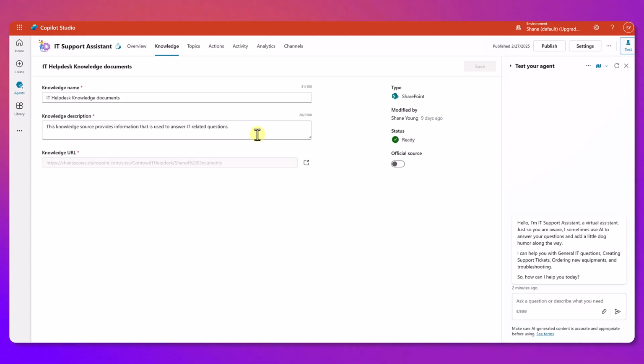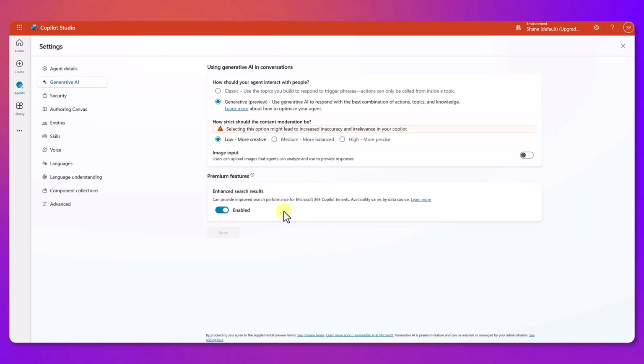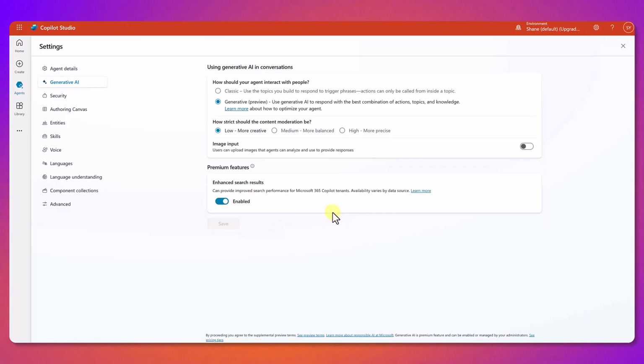and that's how it knew where to look. Now, in the case of SharePoint as well, if you go over here to settings and then go to generative AI, if you have M365 Copilot in your tenant, even if just one person has it, you have the ability to enable this enhanced search results. By doing this, it allows for a much richer searching experience because it now searches that knowledge not as lexical, but as semantic search. Very technical answer, but just know that you get much better search results. It does change the amount of messages that are used by your agent, but we're not going to worry about that today. So let's get back out of settings.